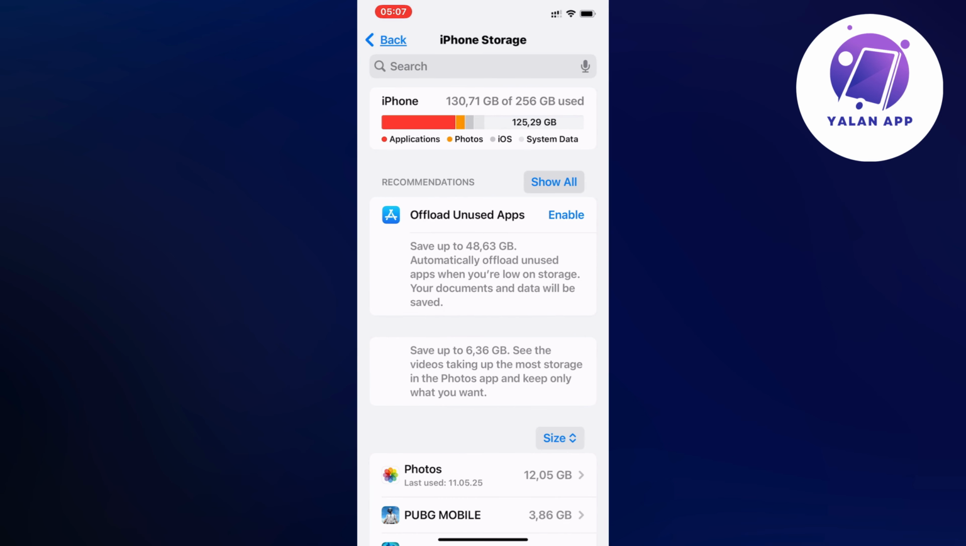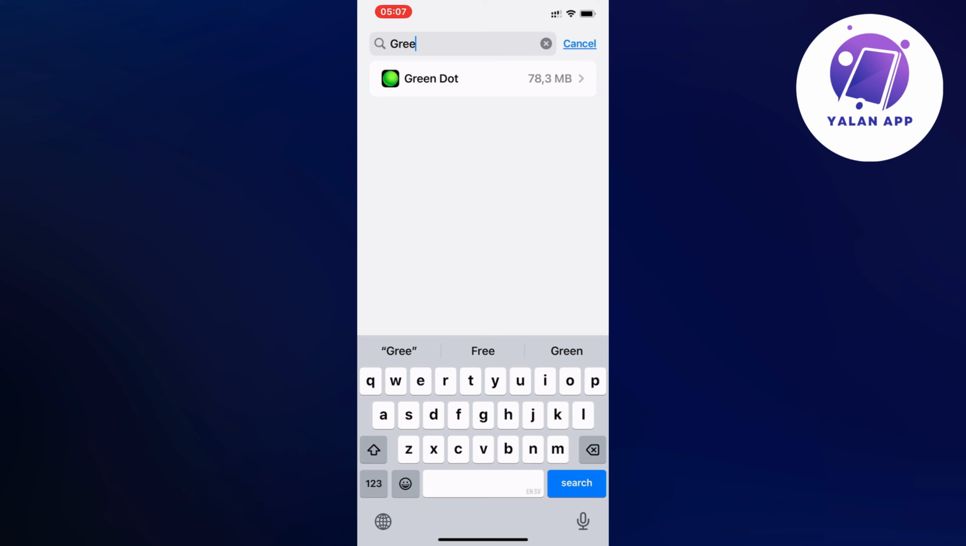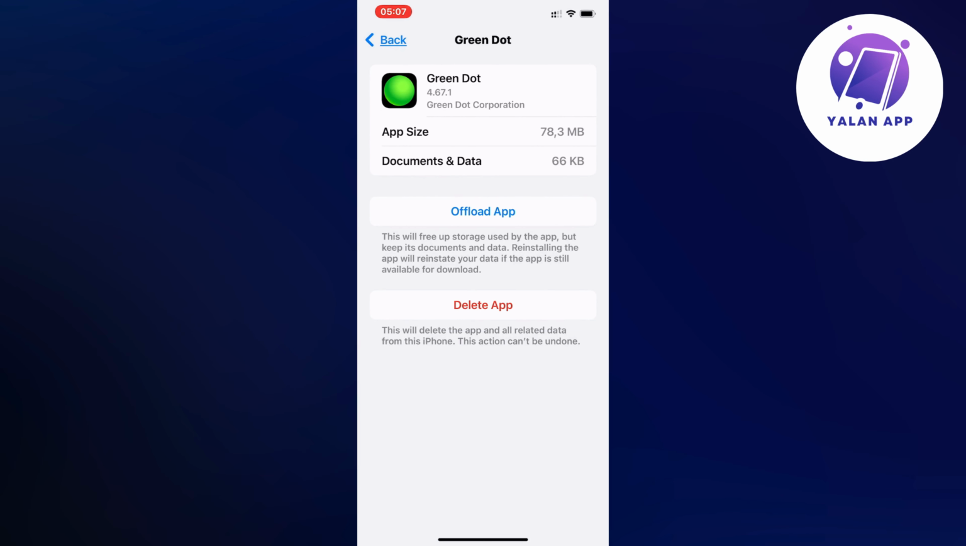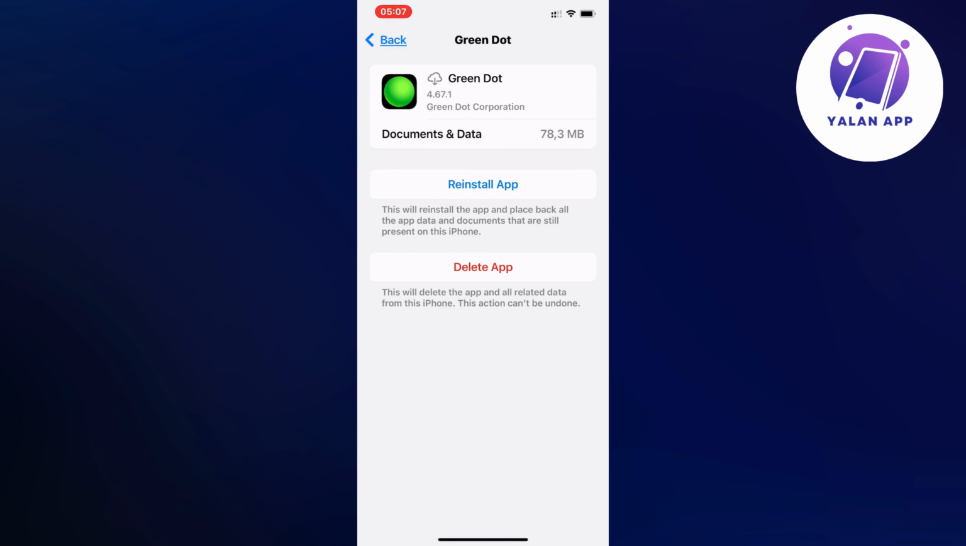search bar up top. So click on search, search for green, and you should be able to see the Green Dot app in here as you can see now. So click on upload app and once again click on upload app in here. Then click on the reinstall app button. So just simply now wait for your Green Dot app to completely update to its latest version.